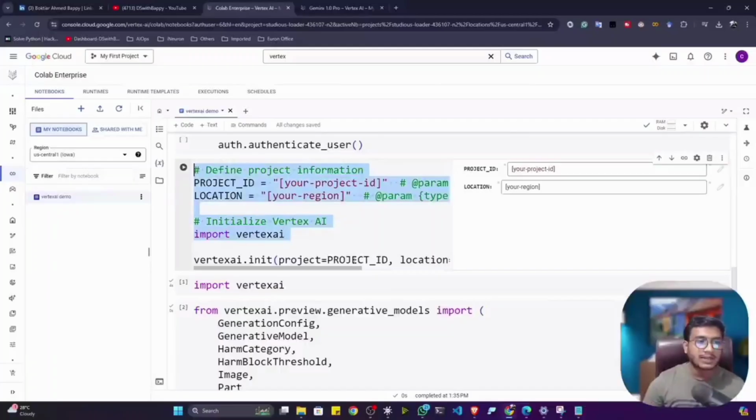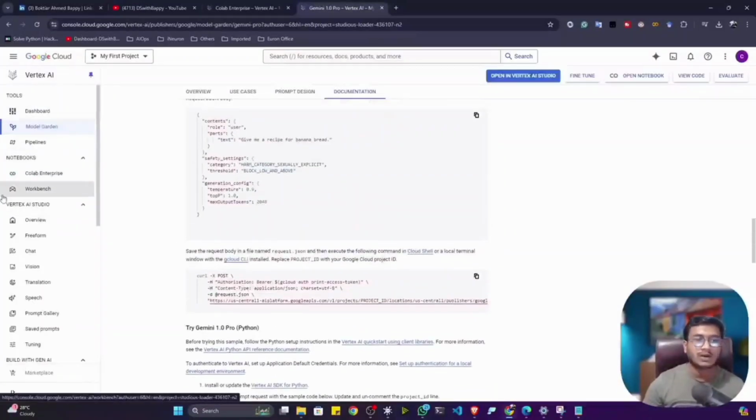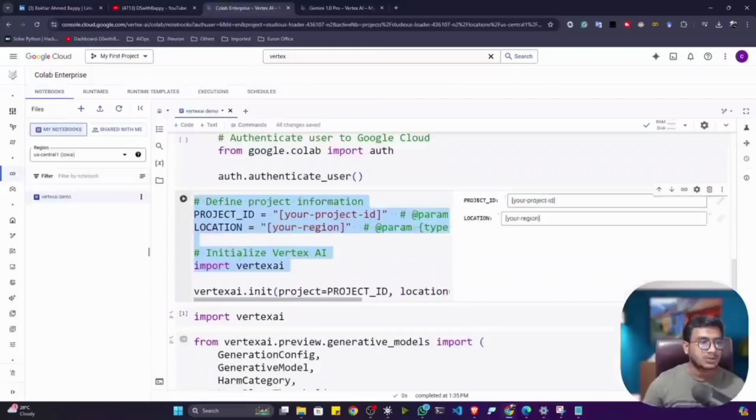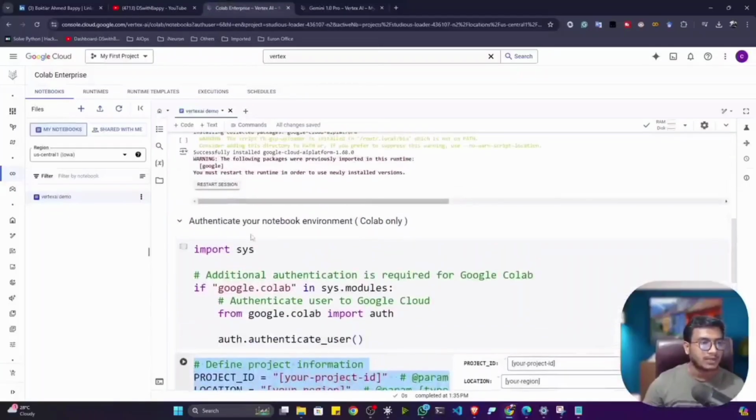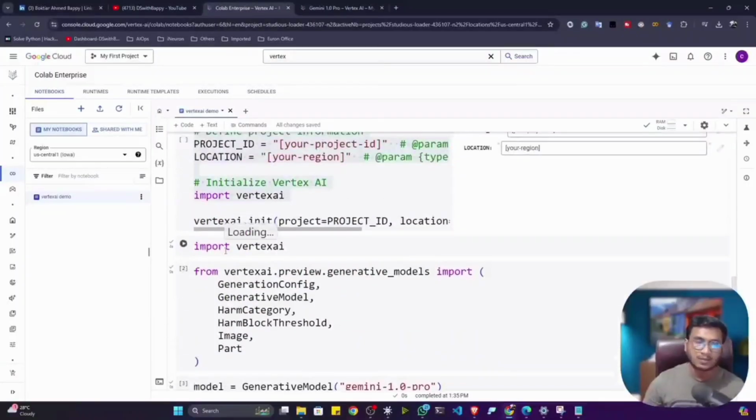So once it is authenticated, then you will be able to use all the services from Vertex AI. That is all the foundation models, all the services you can use. Got it? So these two lines you have to execute if you are using Google Colab only. If you're using Colab Enterprise, no need to execute, guys. You can run as it is. I hope it is clear now.